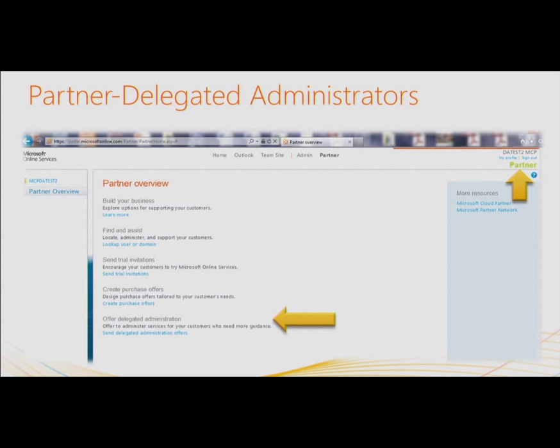If you are instead a Microsoft Cloud Accelerate partner, you will get the last area here that I'm underlining. So you can offer delegated administration to your customer. Okay? Let's see together what will happen if I click on Send Delegated Administration Offers.